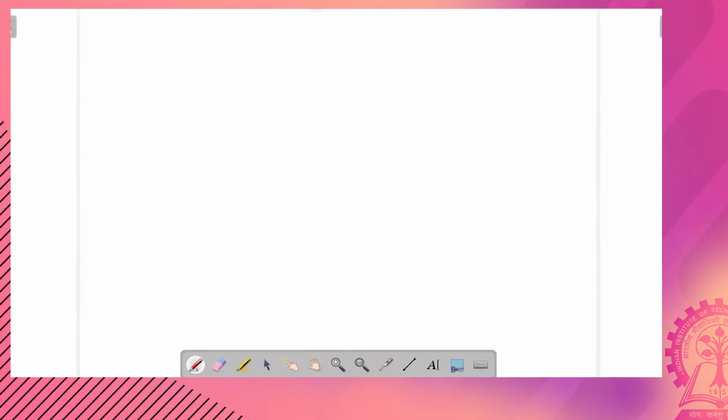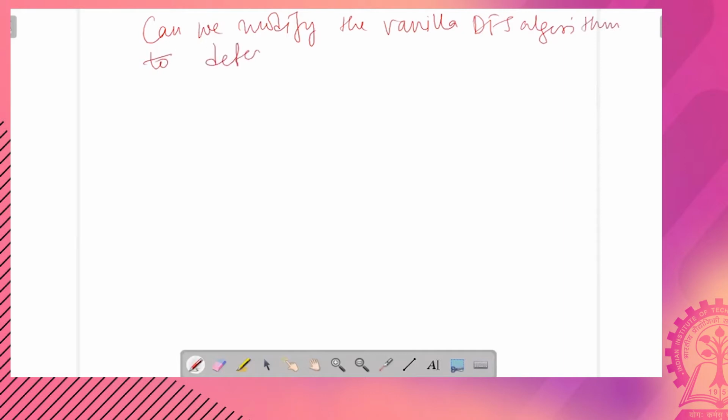Now the question is, if we agree that the presence of a back edge actually ensures the presence of a cycle, then how do we detect such cycles? Can we modify the vanilla DFS algorithm to detect cycles? This is the question.